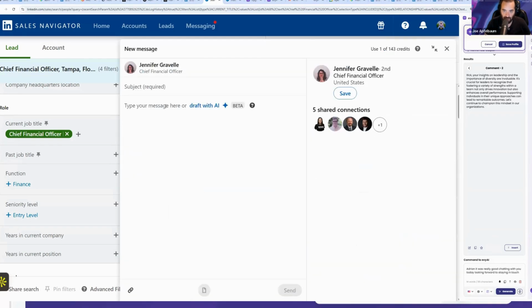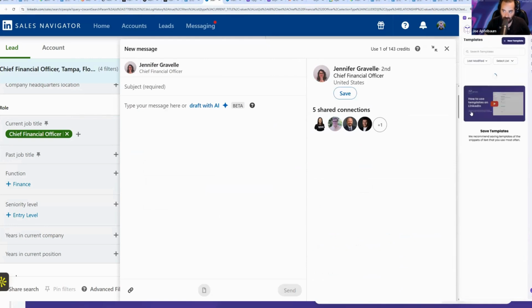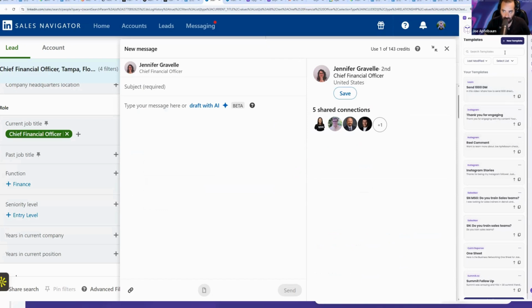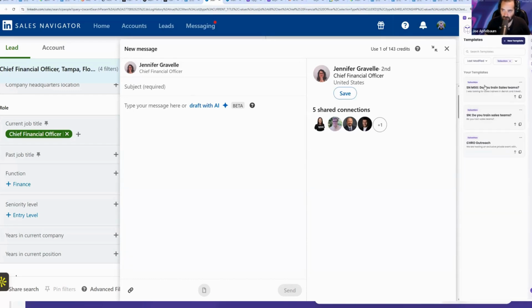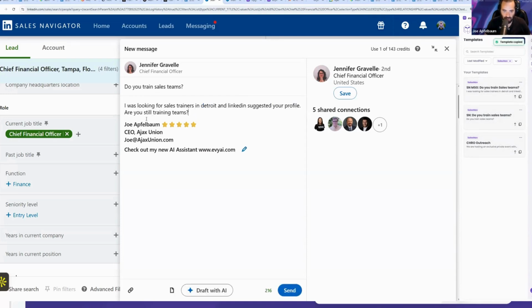And by the way, I can actually create a template. And I like using evyAI to create templates. So I'm going to go in here and type in Sales Nav. Check this out. I'm going to click on the subject line. You see this? And I'm going to press the up arrow. This will just inject the thing into here, just like that. Do you train sales teams? And then I can say, I'm looking for sales trainers in Detroit. But this is not what I'm doing, because if I send, I'm looking for sales trainers in Detroit, to somebody in Tampa, Florida, that's a CFO, that's total spam. Do you guys get what I'm saying? So I need to create a very specific template for this person.